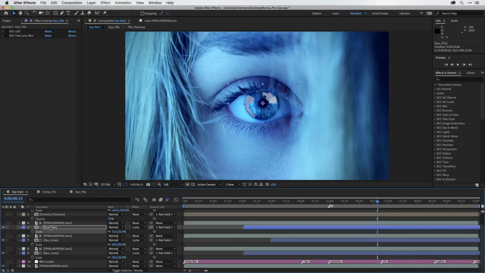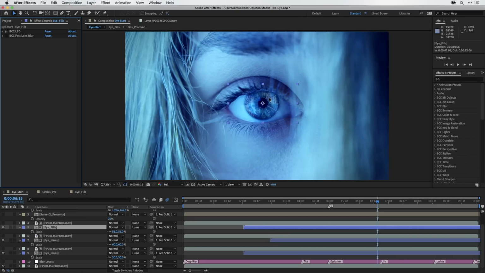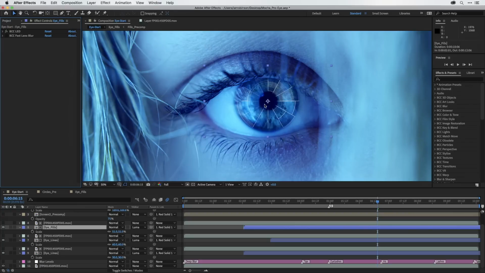Now I'll select my eye fills layer, go up to my effect controls, and I'll turn on my Boris Continuum effect of LED. And you notice that's created kind of an interesting look here. I'll zoom into the comp by pressing the period key to zoom in, and you can see it's giving these nice little LED looking textures into those elements. I also added another Continuum fast lens blur to just soften up that look a little bit.